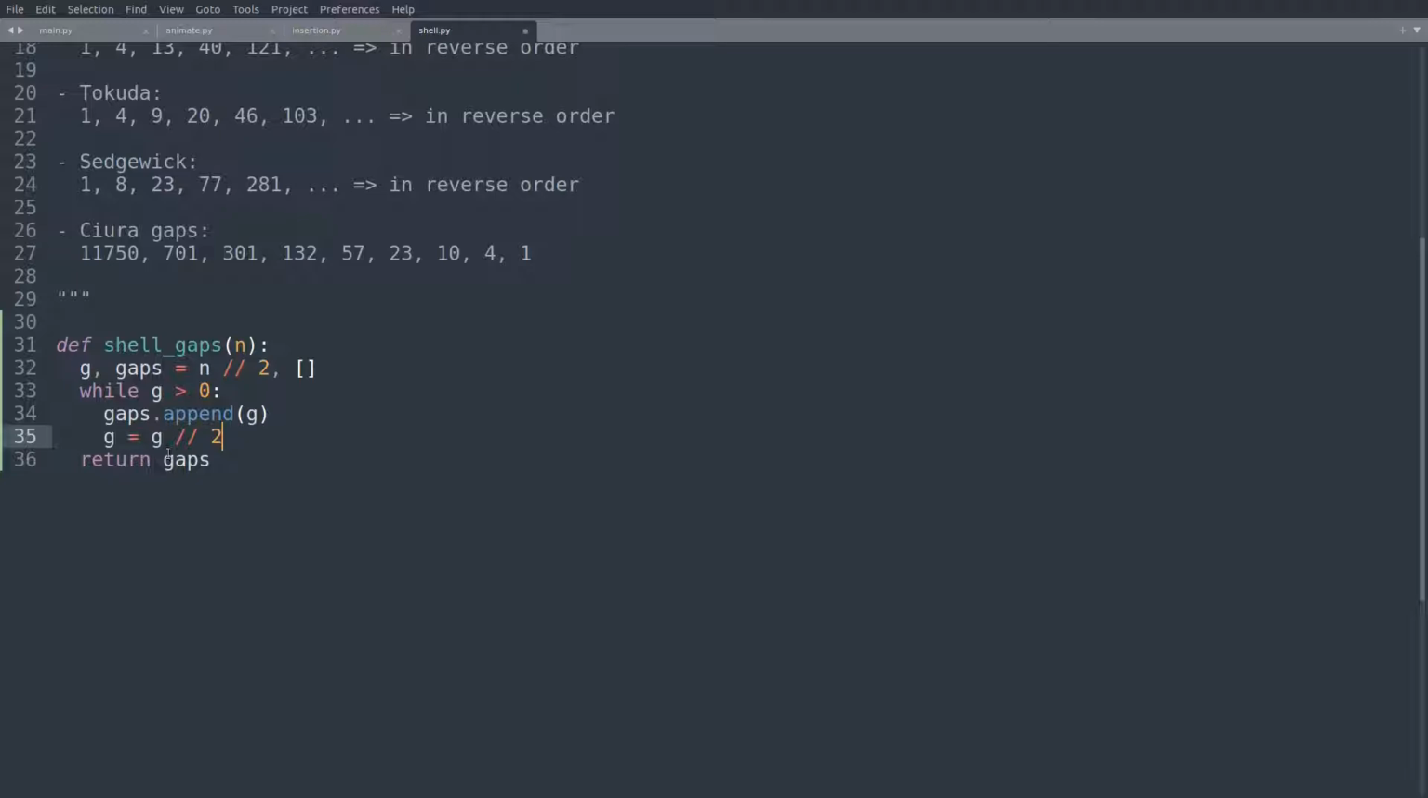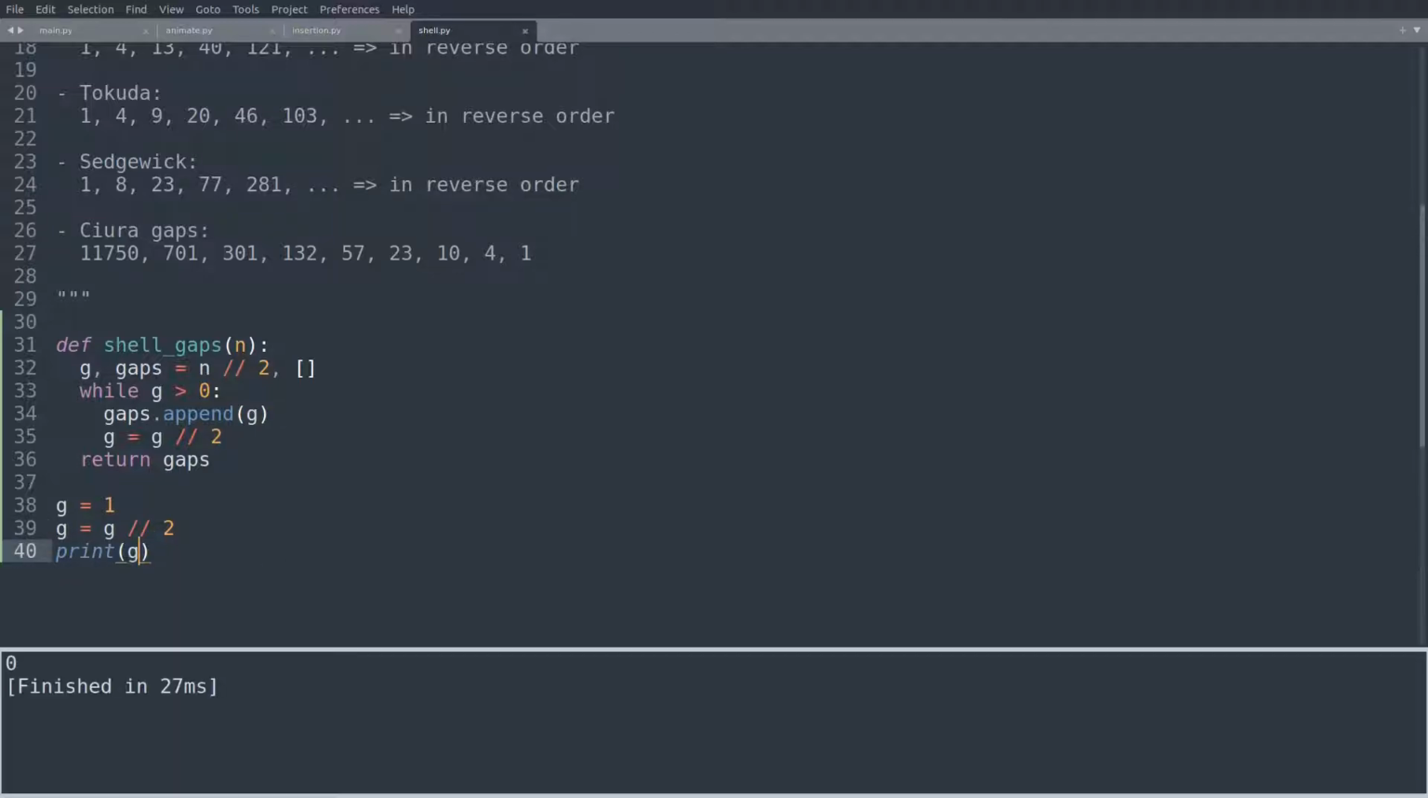Now, once g is equal to 1, and we'll do this once more, let's see what that looks like. So let's say g is equal to 1, and then say g is equal to g over 2. What does that look like? Well, it returns 0, okay? So g is now 0. And once this point is reached, then this while loop will terminate and we are returning gaps. So let's see whether that works.